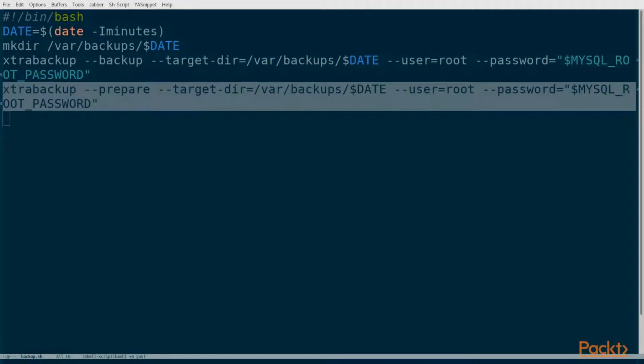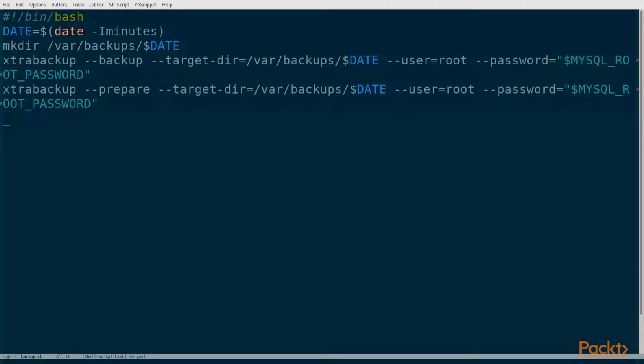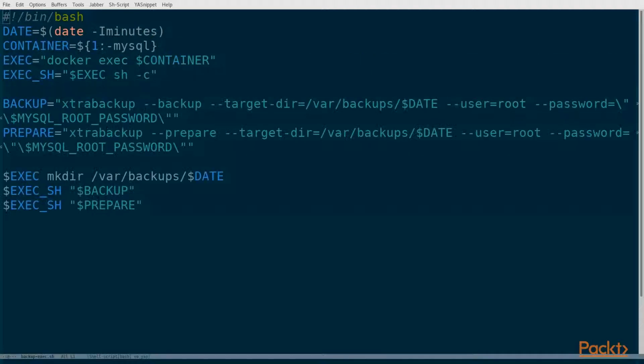This script can be added to your own custom extension of the MariaDB image and run with docker exec. If you don't want to modify the MariaDB image, you can run the command separately with docker exec. Let's see what that looks like. This script is very similar to the previous one.